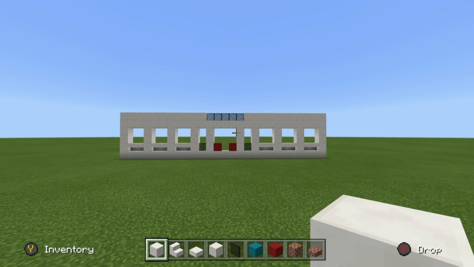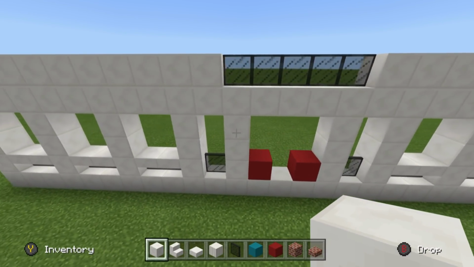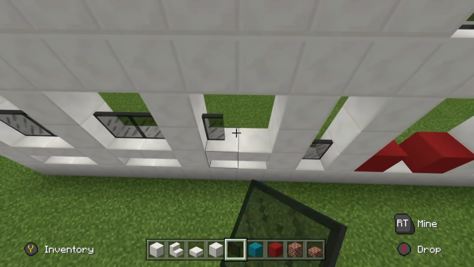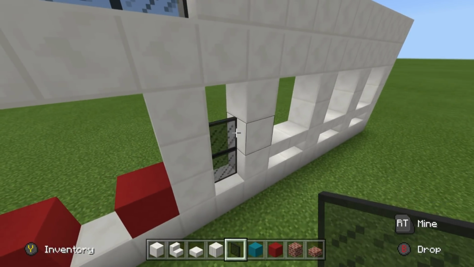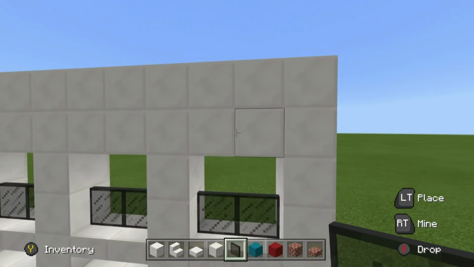Okay? So the next thing that we're going to be doing here is we are going to be filling in everywhere but the middle with glass pane. So that literally means even these 2 single strips next to the red concrete, we want to fill all of this in with glass pane.